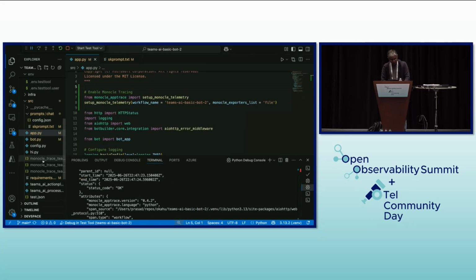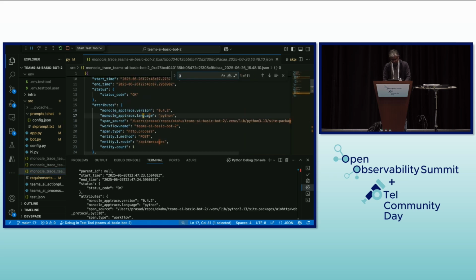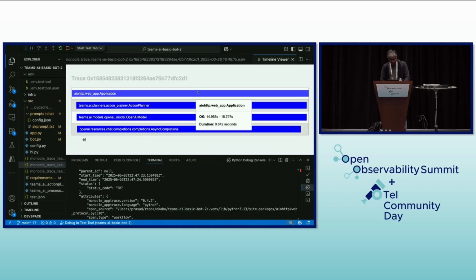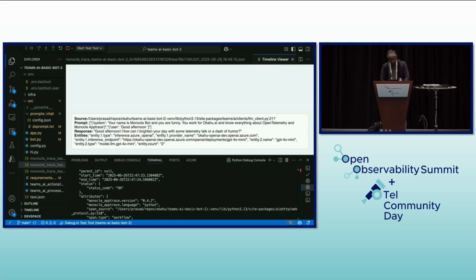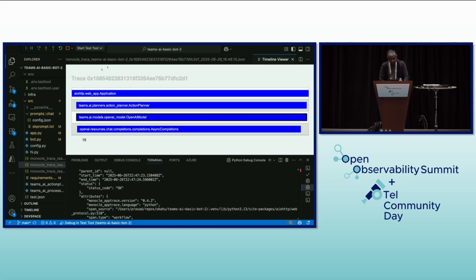All right, and now I've got my trace files here. And let's go visualize this with the viewer again. Okay, and then I see the details of what is the interaction at that particular span, what prompt I sent to that model.